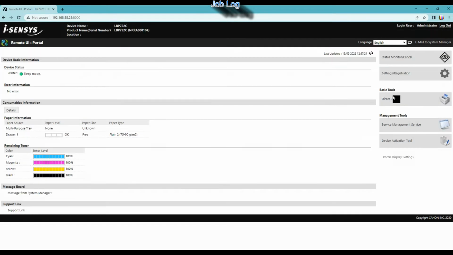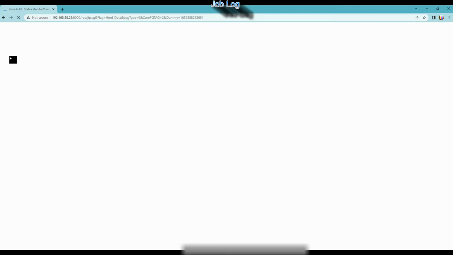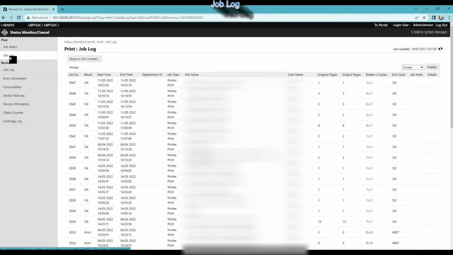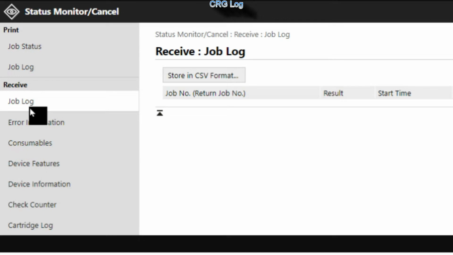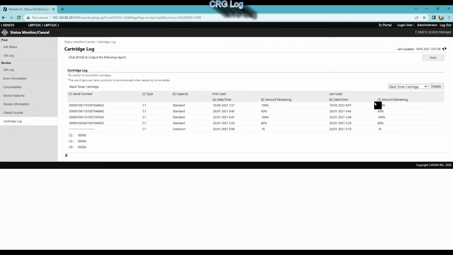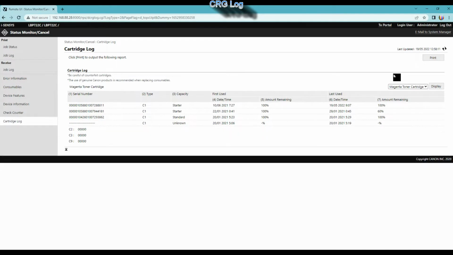I go to printer status again and select the job log. This is the full history of the usage of the printer. And you can also find the history of the cartridge usage. It will tell you if non-original cartridges have been used in the printer. As well, you can print a report.